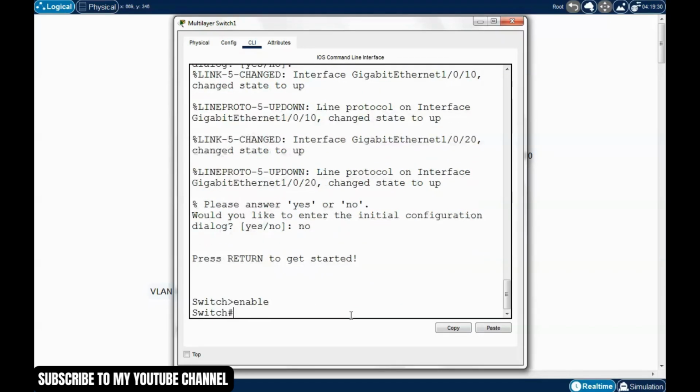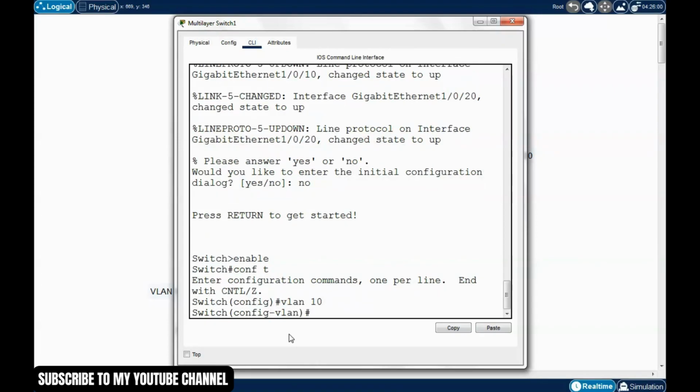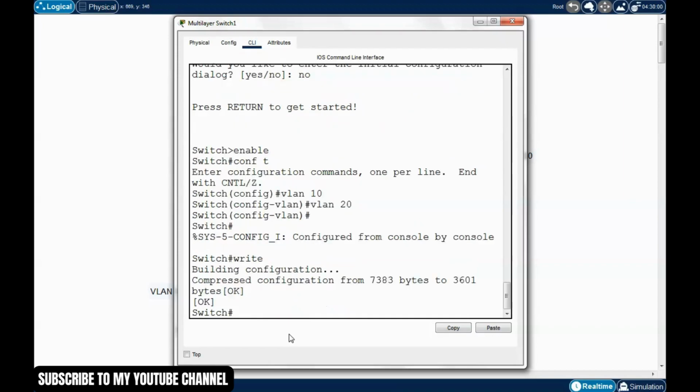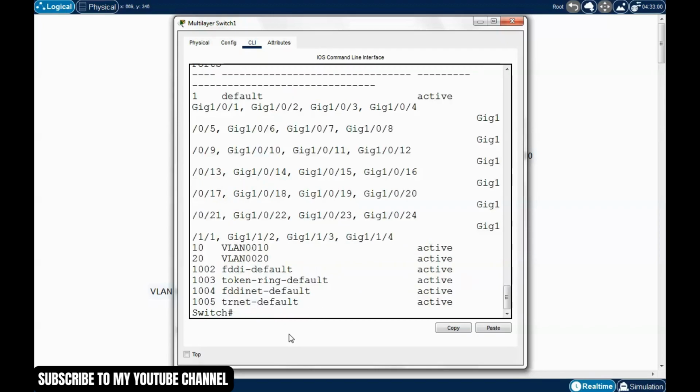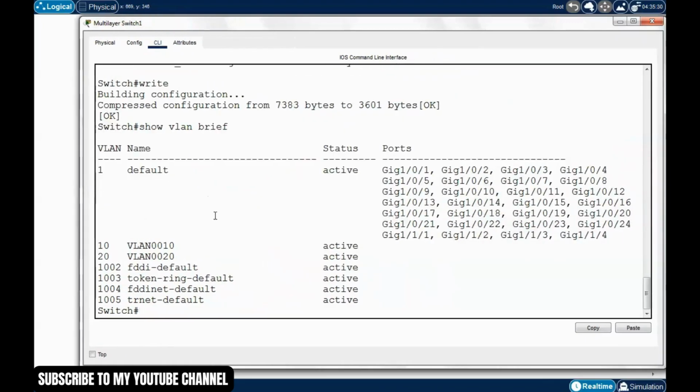I'll type enable, and then configure terminal to go to the global config mode, and then let's create the VLANs. So vlan 10, and I'll create another VLAN, vlan 20, and Control C. Let me save the configuration by typing write, and then show vlan brief. Let me spread this out for you to see. So now we already created the VLANs, VLAN 10 and VLAN 20.